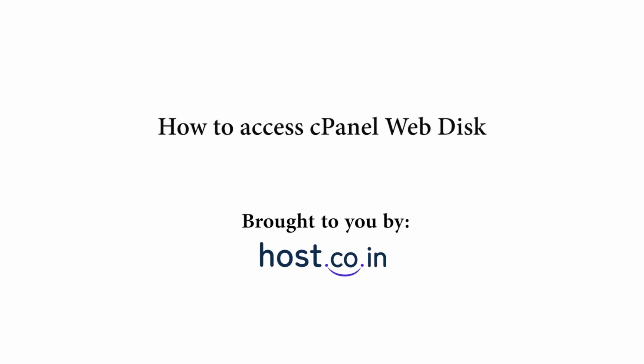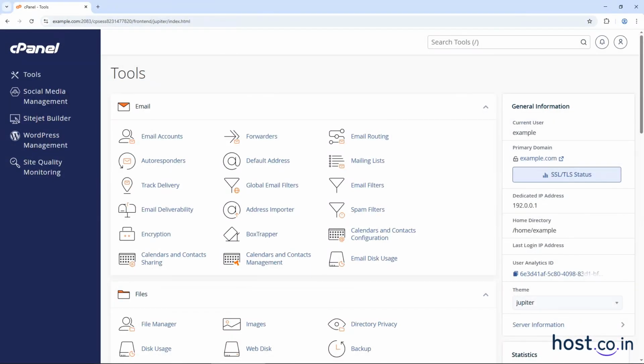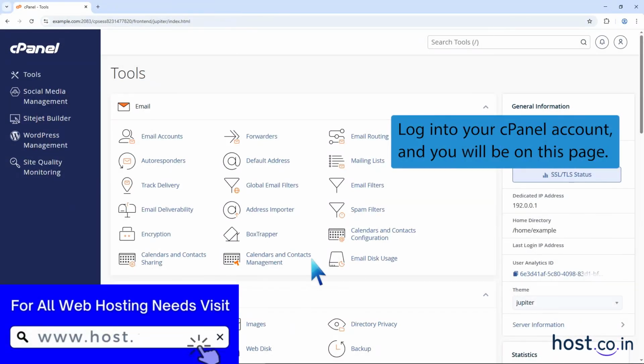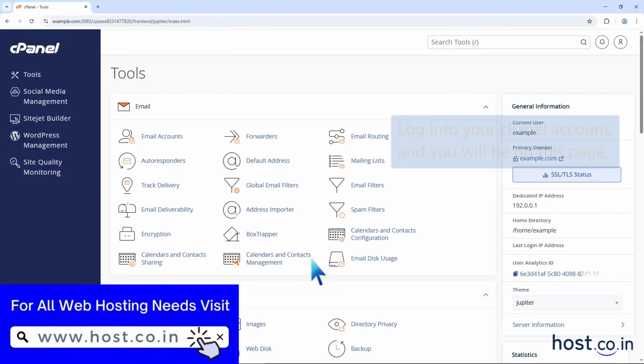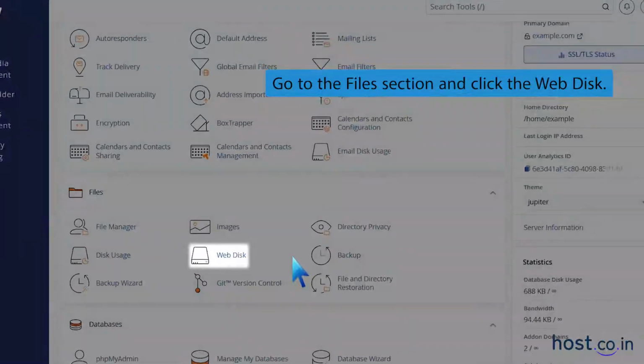How to access cPanel Web Disk. Log into your cPanel account and you will be on this page. Go to the Files section and click the Web Disk.